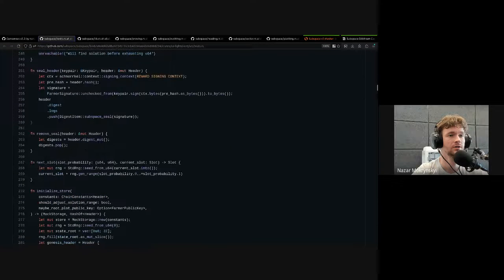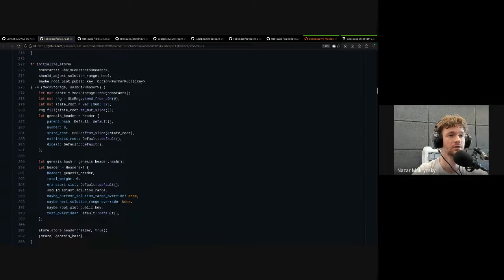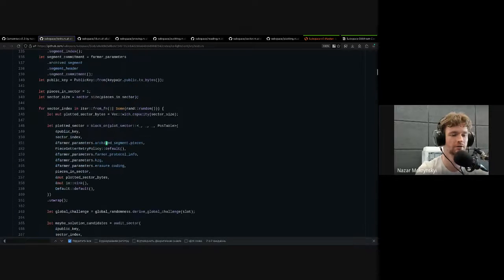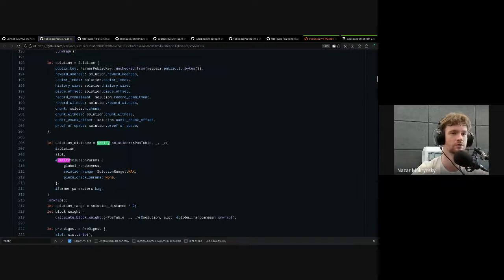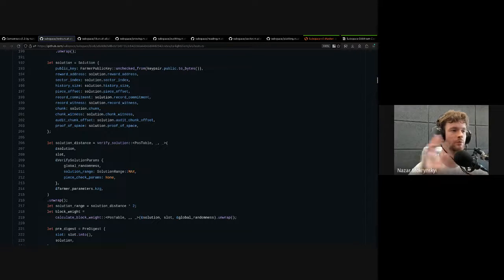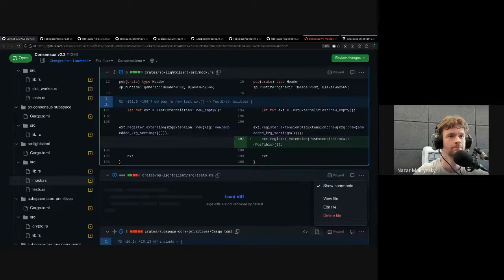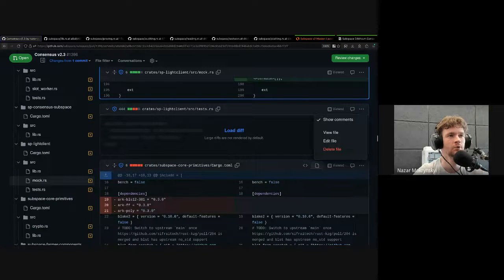somewhere. And then when we are doing verification, we also verify the solution with the regular verification function. So previously we were manually plotting things. Now we don't need to do that. We can just reuse generic functions. I think that's most of it.